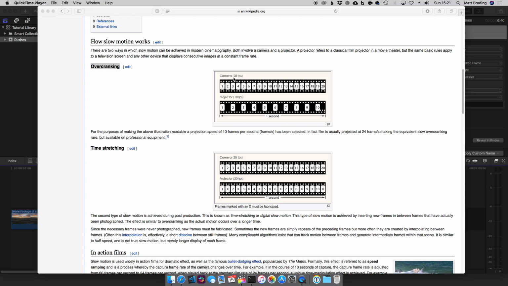So for example, if your camera is at 20 frames a second and your projector is at 10 frames a second, then basically you've achieved half speed slow motion because each frame is going to be shown for twice as long as it was recorded at.